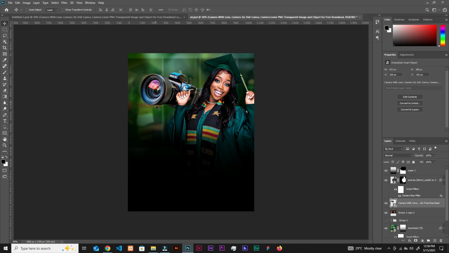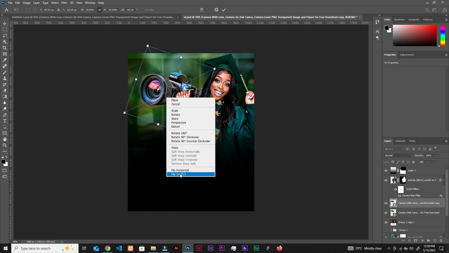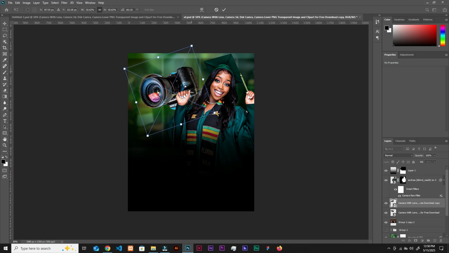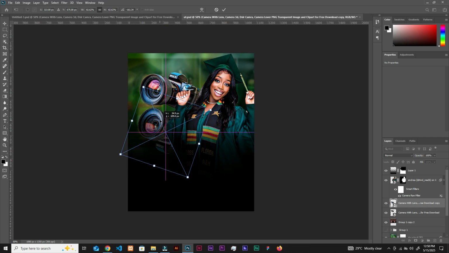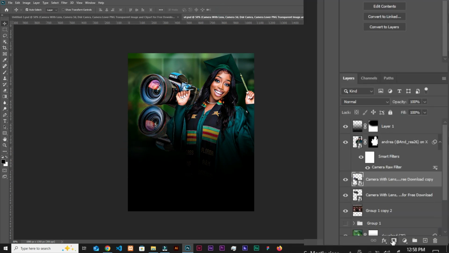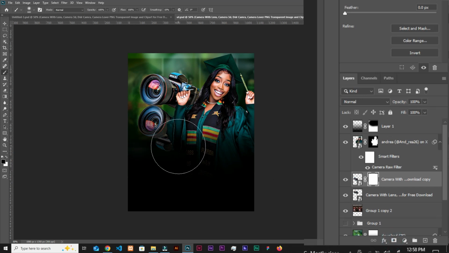Now let's hit Ctrl J to duplicate, Ctrl T, right click, flip vertical, and let's come over here. Okay, and let's drag. So let's rotate it like this. We don't want any kind of realistic thing over there. So let's click OK, and let's add a layer mask, grab the brush, foreground should be black. You can lower the fill a little.